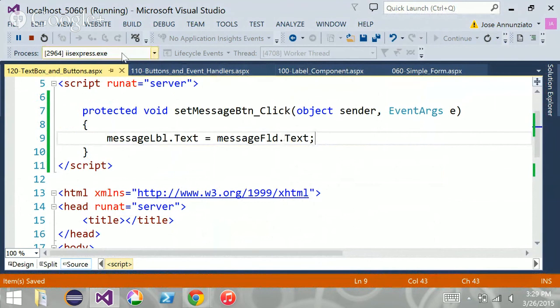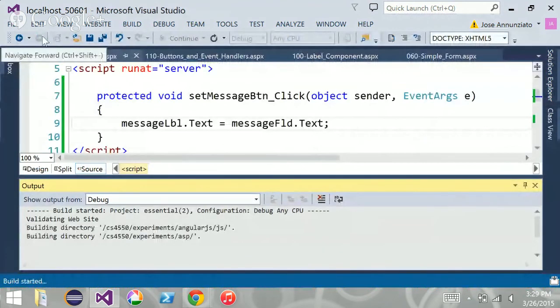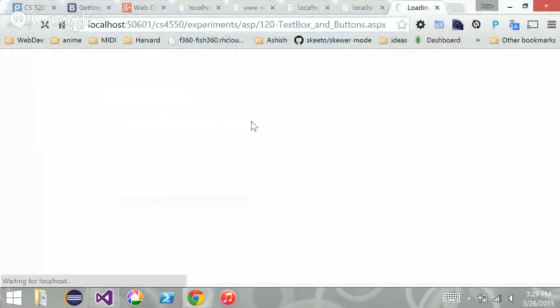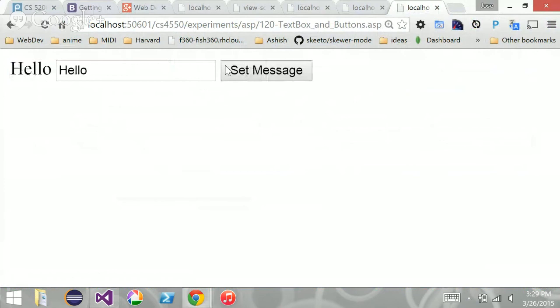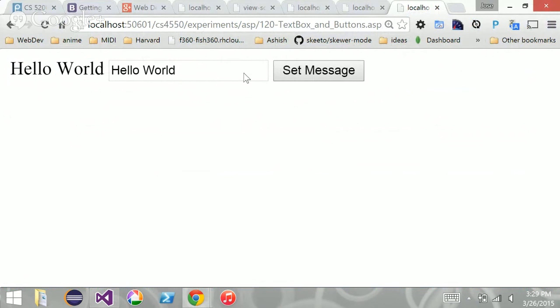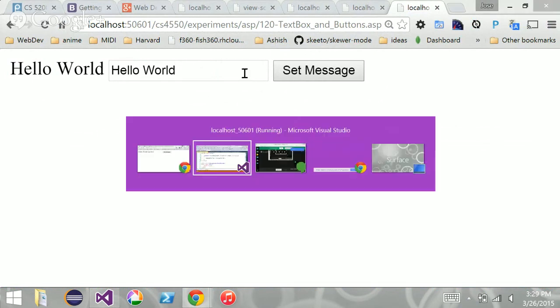So let's run this real quick. If we say hello and set message, the label changes to hello. If we type hello world and set the message, it changes the label to hello world. Very easy. Everybody good? All right, let's do some more.